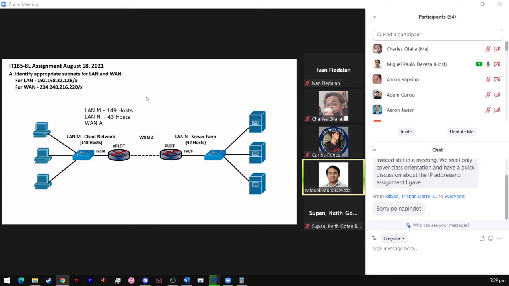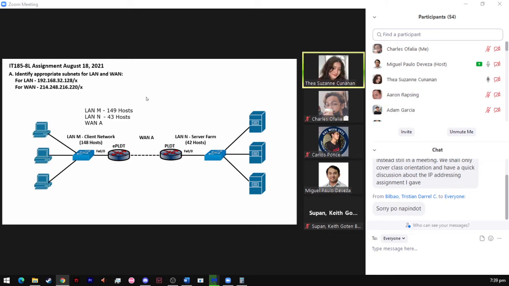Thea. Okay. For wide area network A, how many hosts do we have for 1A? Di ba pag wide area network, EPLDT to PLDT, magkaharapan. Ilang host yun? Dalawa po, sir. What's your answer, Thea? 2 po. Correct. So for 1A, there are 2 hosts.